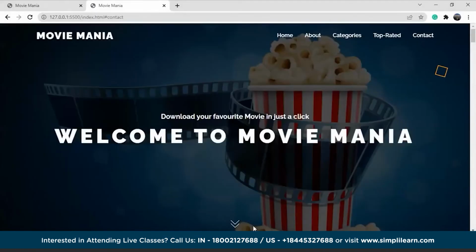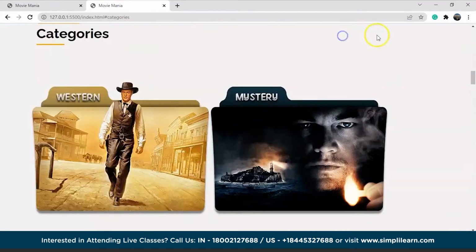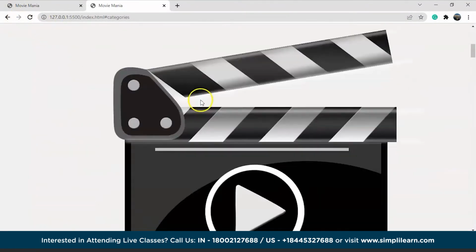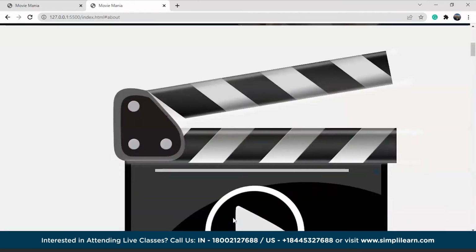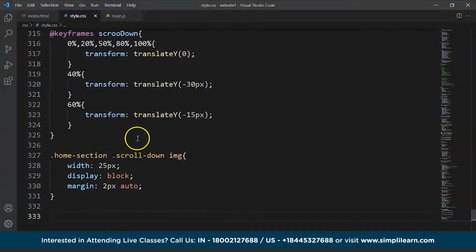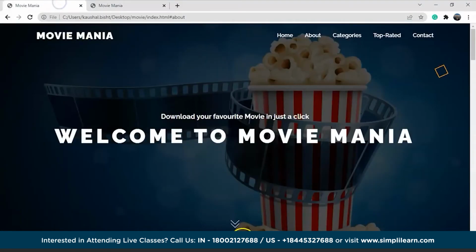Save the program, move back to the website, and you can see it looks more like the original website now. So you can see we have home, about, we have categories, we have top rated and contact overview. You can see this animation for this particular block is also working fine. We have this as well over here and it's working totally fine.